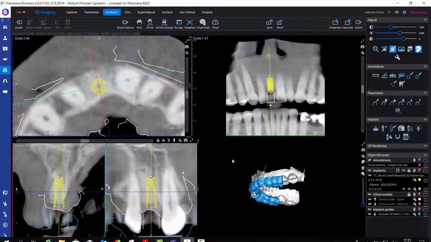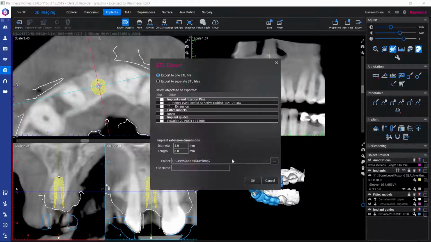This implant report gets saved also inside Romexis, so you can find it here in the file module for the patient. And if we didn't export our guide model directly after creating the final guide, we can export the guide with this STL export here in the upper toolbar. So from here, we could select the implant guide and we could export that in STL format on our computer.